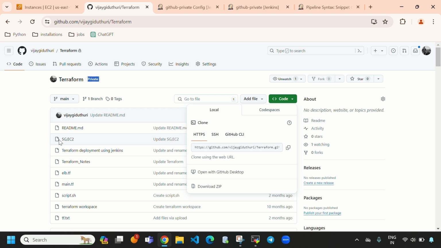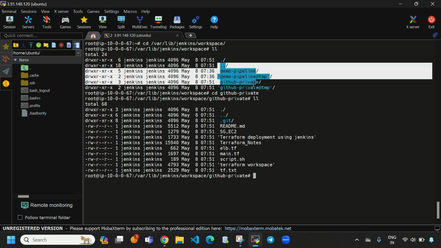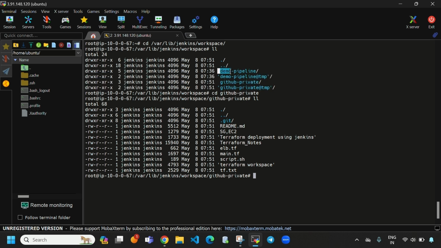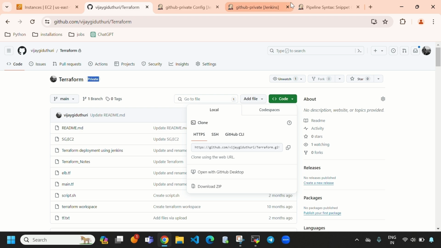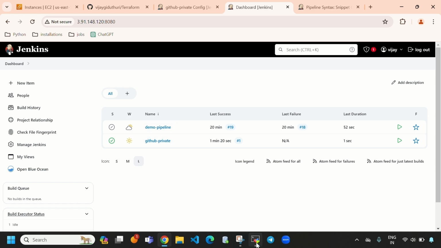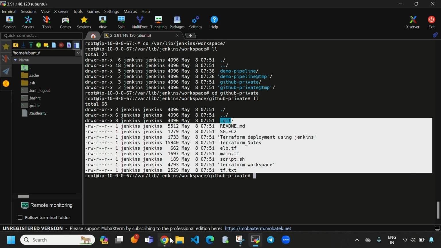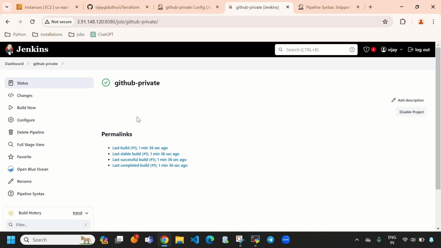Here you can find all the files. You need to come to this path, lib Jenkins workspace, where you can find all the pipelines. Right now we have two different pipelines, the demo pipeline and the GitHub private pipeline. When I select Dashboard, you can see these are the two pipelines. We have integrated our GitHub private repository in this pipeline, so you need to come to this pipeline and you can find all the files. This is how you can integrate your GitHub private repository with Jenkins.